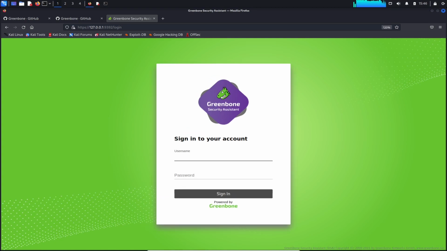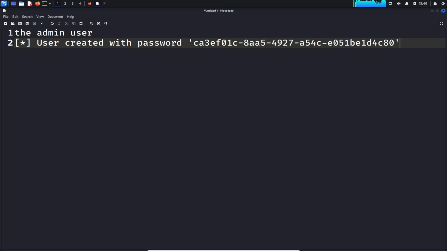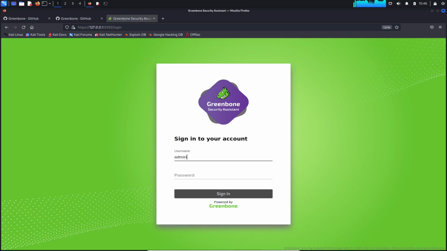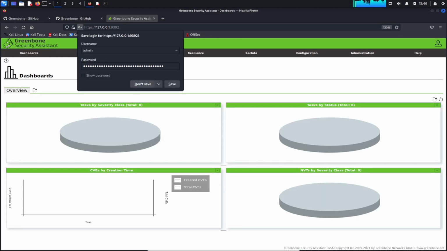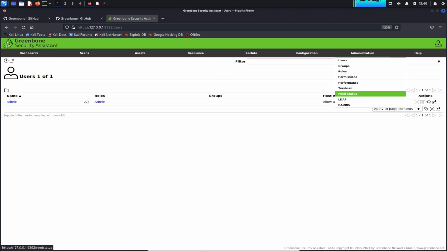Okay. So the username is admin, and the password in my case is going to be this. I don't remember this. So I'm going to go ahead and copy this and then paste it. Enter. Okay. So I can save it. Doesn't really matter. Okay. So we're golden there. So this is good. So what can we do now, right? The first thing we're going to do is go to administration, and then we can go to feed status.